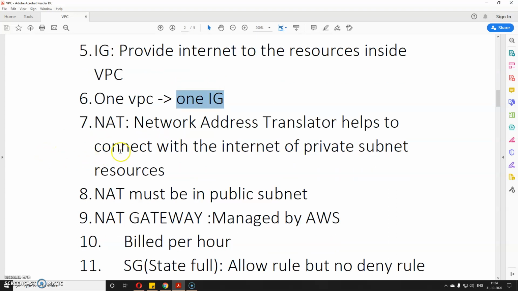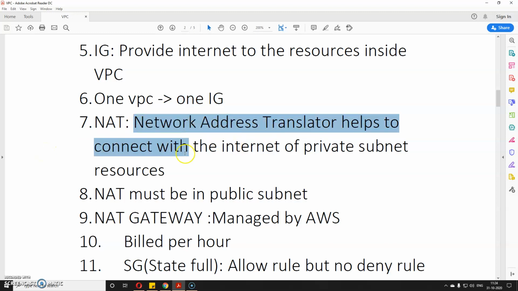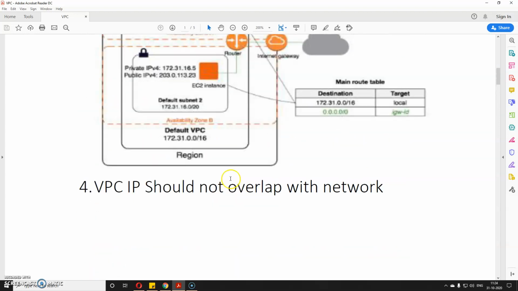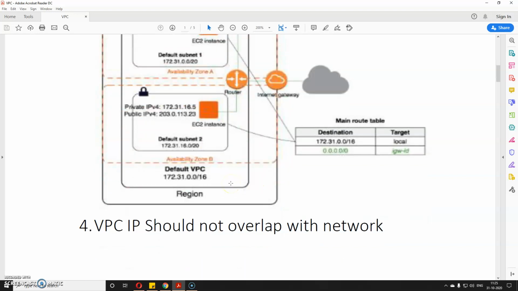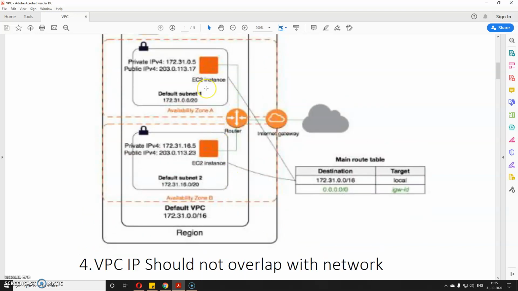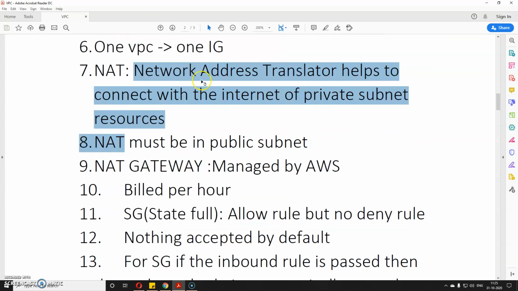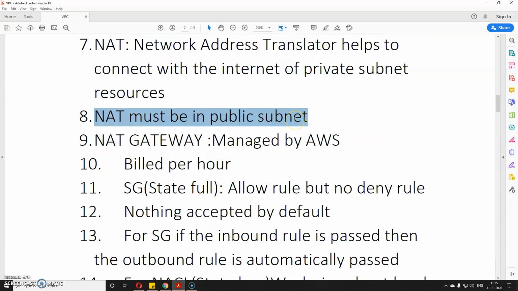Then the network address translator, NAT, helps you to connect to the internet from the private subnet resources. So as I have mentioned, suppose this is a private subnet, and you have a resource, an EC2 instance over there, and you want to provide internet for a while so that you can do some patching, some software installation which requires connecting to the internet. In that case you could launch a NAT in the public subnet. Please bear in mind, NAT should be launched in a public subnet, and you could provide internet to your private subnet instance for a while. So NAT must be in the public subnet, as I mentioned.